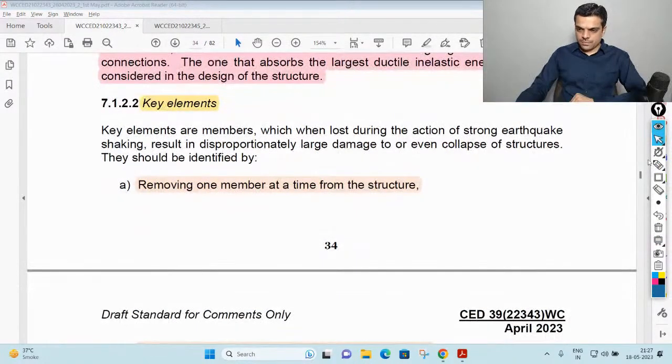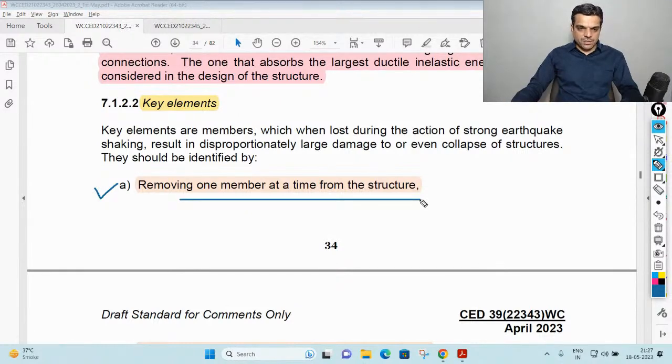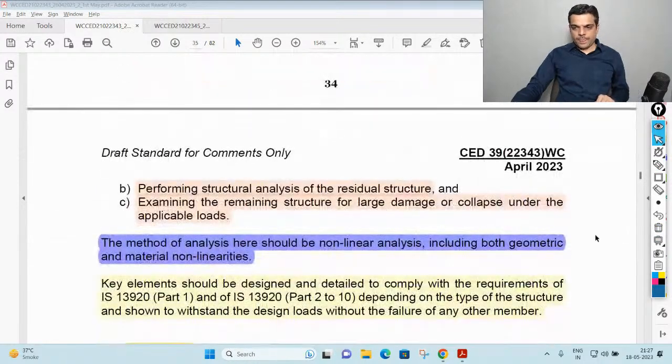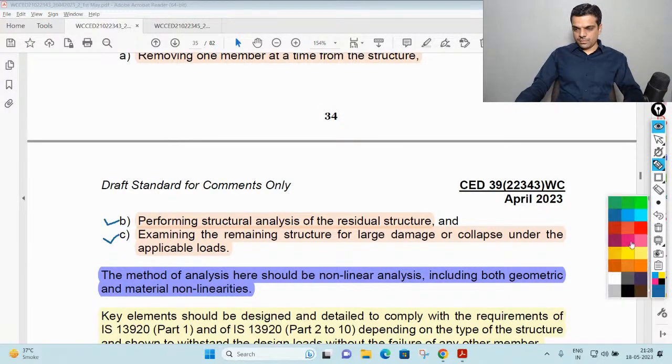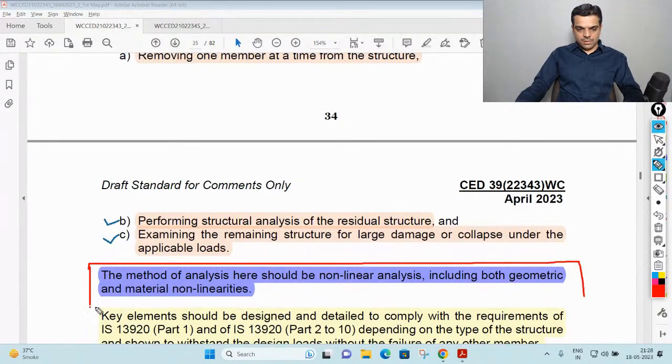So what is said here is that we should be removing one member at a time from the structure to identify which element is the key element, and then performing structural analysis of the residual structure. So first of all, removing one member at a time from the structure. After that, performing a structural analysis for the residual structure, and then examining the remaining structure for large damage or collapse under the applicable loads. And here it states that the method of analysis should be nonlinear analysis, including both geometric and material non-linearities.